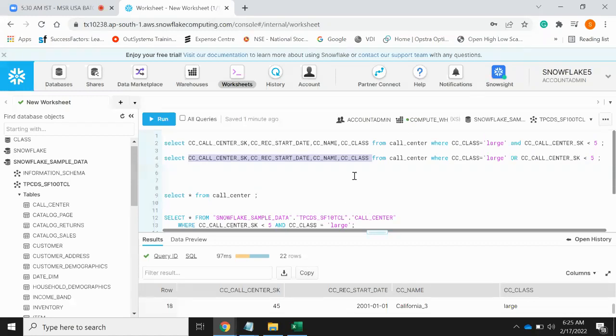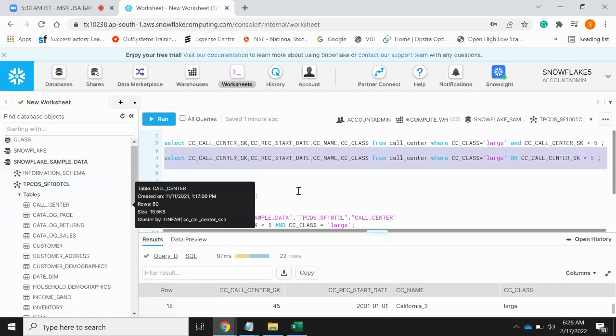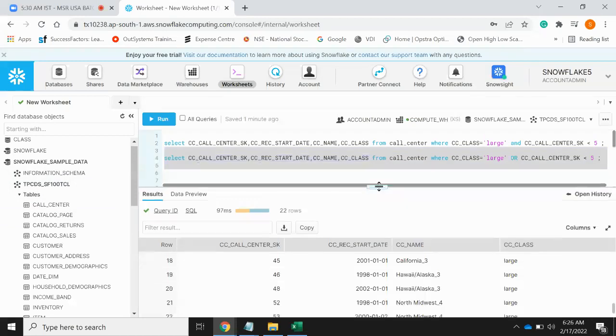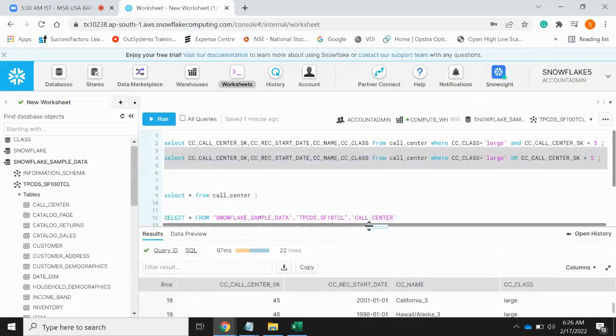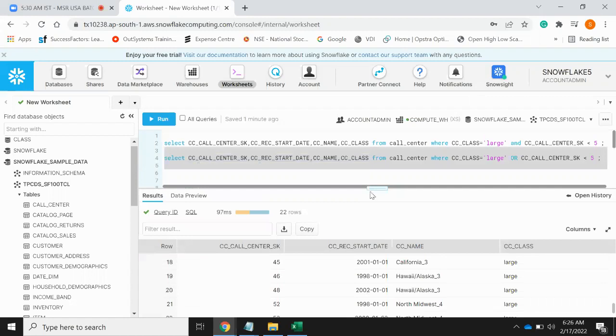What we have done is select the data from the table. It means we are communicating with the database, and with this particular query, we are fetching some information from there, and the result is displayed here. Now this is AND, OR.